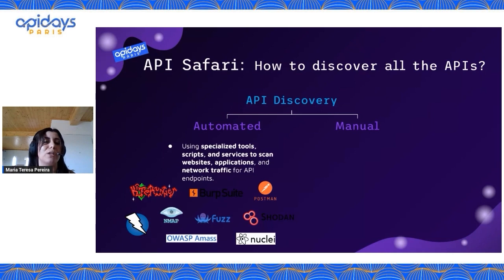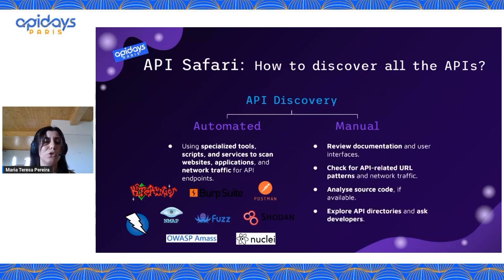Regarding the manual API discovery, you'll be reviewing documentation, and here you have OpenAPI and Swagger to help you with this task. You'll be checking for API-related URL patterns and network traffic, and here you have Wireshark to help you. You'll be analyzing source code if available, exploring API directories, and asking developers, collaborating with other teams.